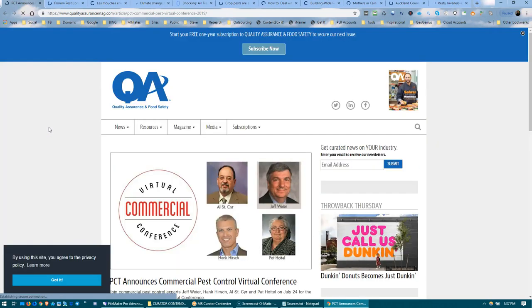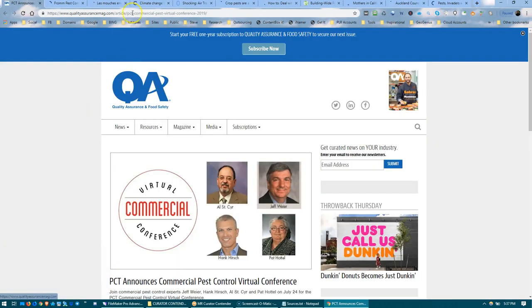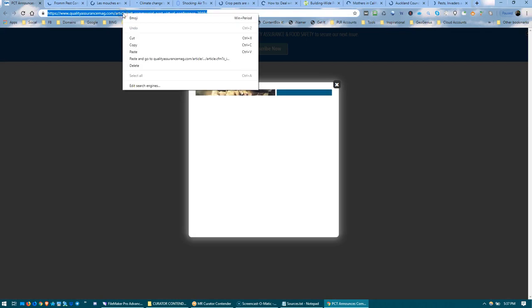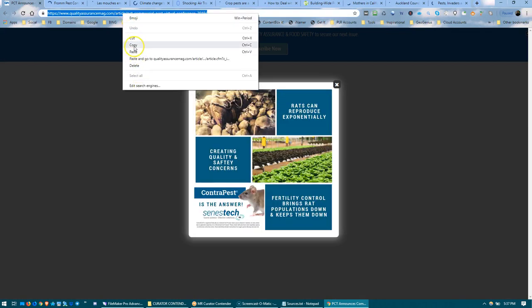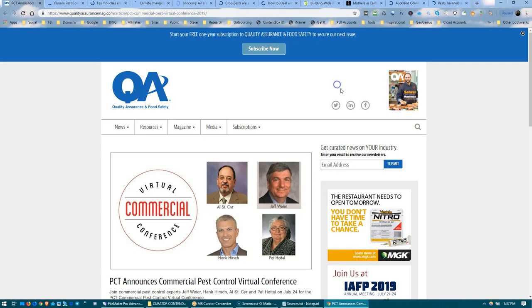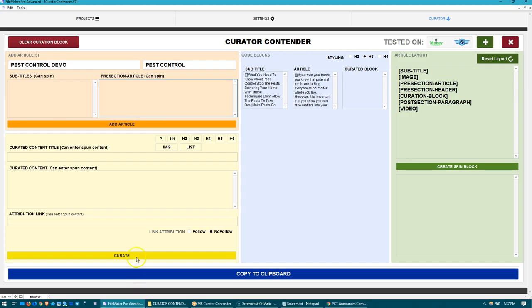Give it a second here for these pages to load. There we go. Got it. I'm going to copy, first of all, the URL, because you need to give attribution. I mean, it's only fair, right? You're using their stuff, you got to give them attribution. Click there, and the URL gets inserted.